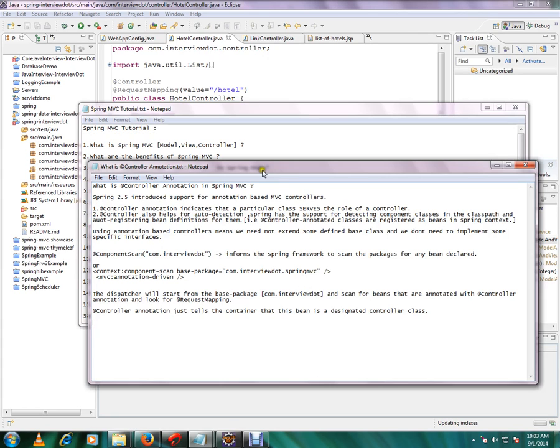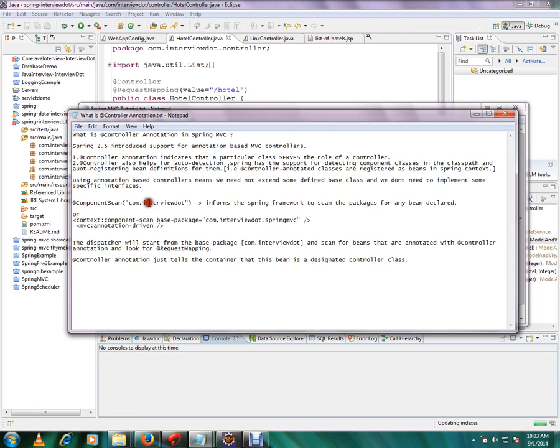Spring 2.5 introduced support for annotation based MVC controllers. Controller annotation indicates that a particular class serves the role of a controller. Controller also helps for auto detection. Spring has support for detecting the component classes in the class path and auto registering bean definitions for them. Hence controller annotated classes are registered as beans in the Spring context.